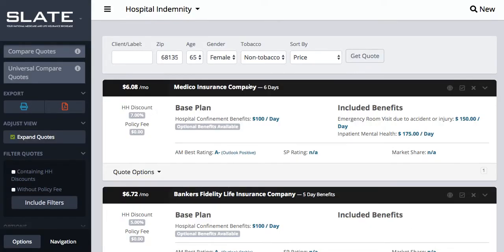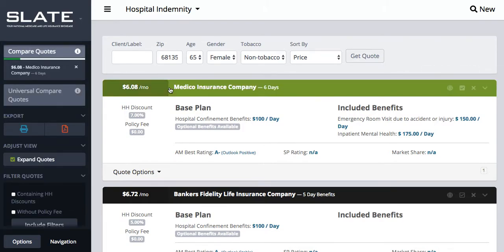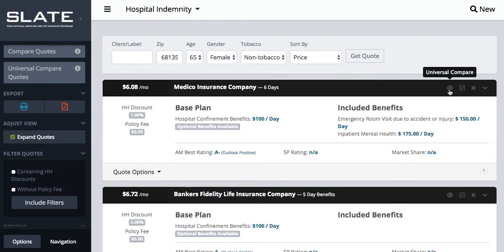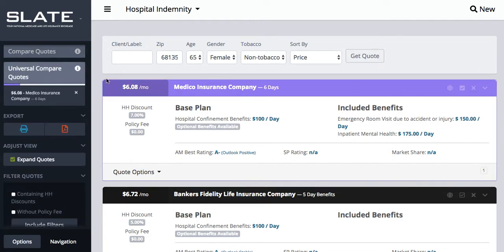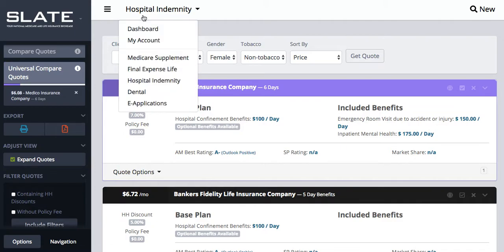And then again, monthly premium, the plan, household discount, policy fee, all that information is listed here. We can again export it. We can do compare quotes. If we ever want to compare plans that are different products, so maybe not Medicare Supplement to Medicare Supplement, but maybe like a hospital indemnity plan to a dental plan, a different product, instead of clicking this full bar to turn it green, you click this little globe that says Universal Compare and it turns purple, and then it populates here under Universal Compare Quotes.